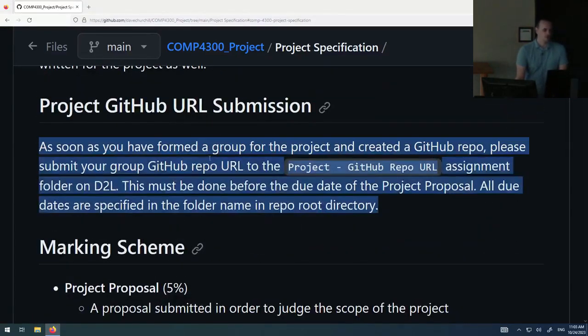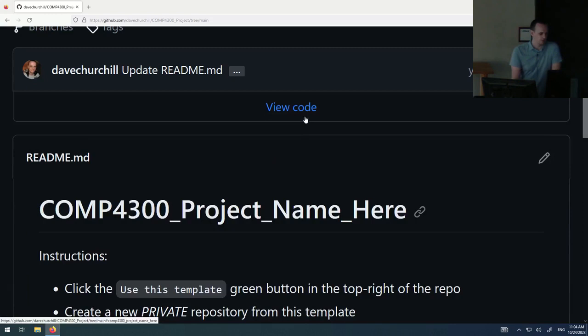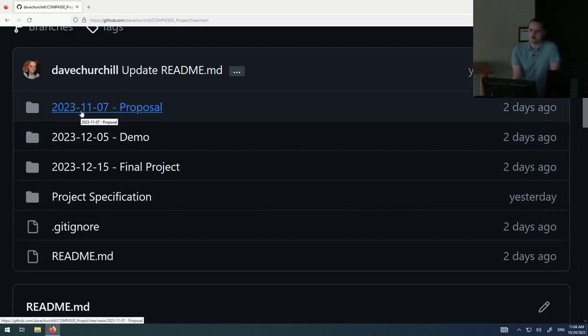So the first thing you have to do is as soon as you've formed a group and created a GitHub repo, submit your GitHub repo URL on D2L. This must be done before the due date of the project proposal. All due dates are specified in the folder name in the root directory. So if we just go back real quick and we look at the code, November 7th, that is when the proposal is due. So you have to have submitted that URL to me before that.